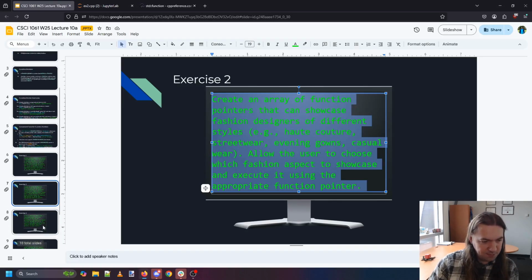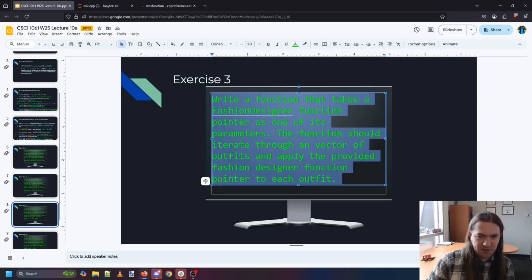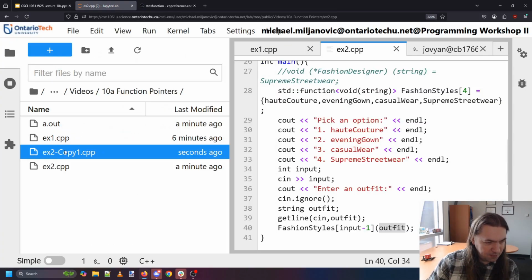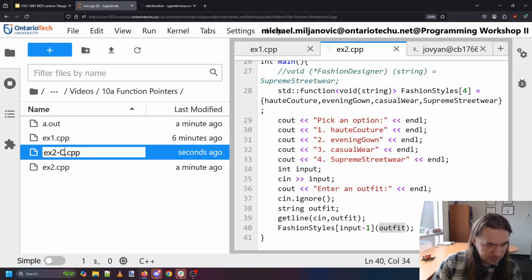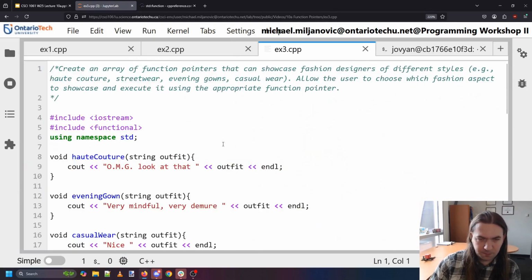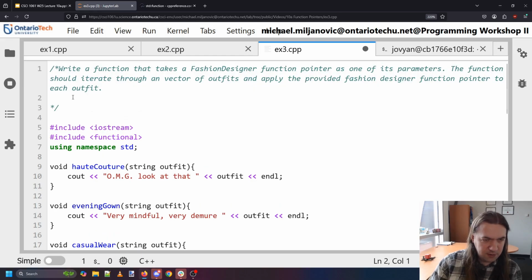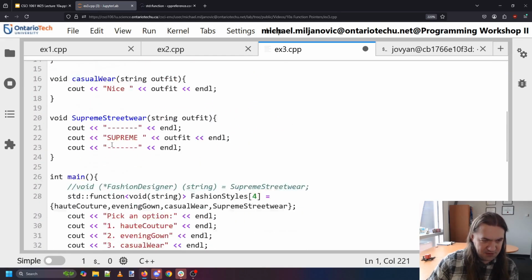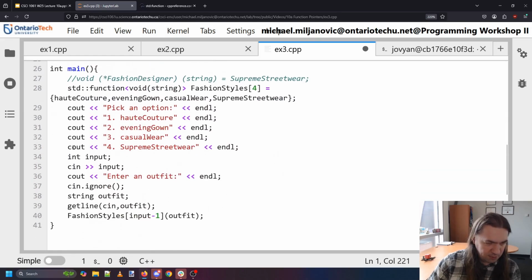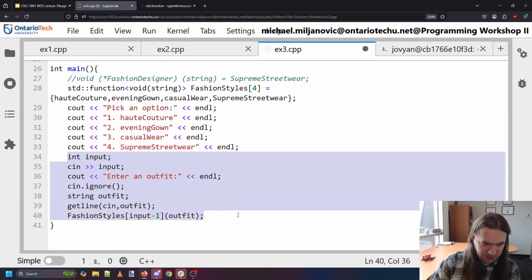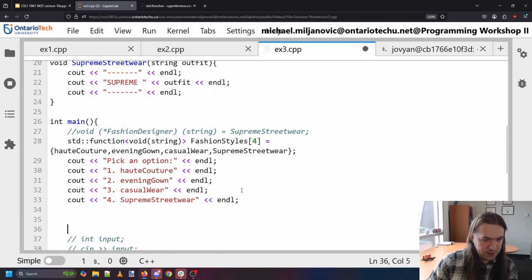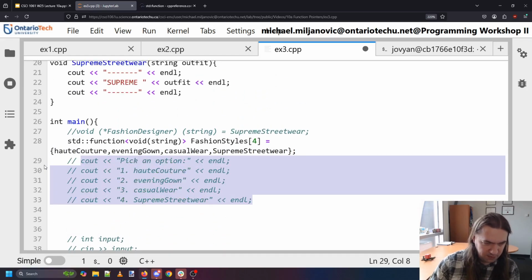Exercise number 3. Write a function that takes a fashion designer function pointer as a parameter. The function should iterate through a vector of outfits and apply the provided fashion designer function pointer to each outfit. Okay. So duplicate this again. Here is my instructions. So we got our different fashion designers here. We're not going to bother with picking the stuff because that was part of the last exercise. Yes, this can all go away.